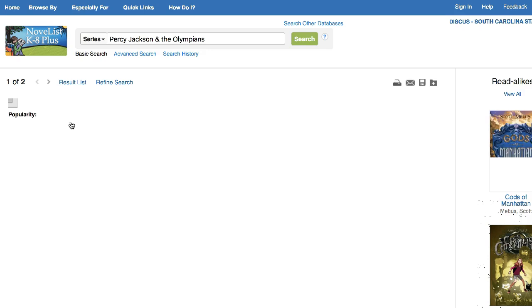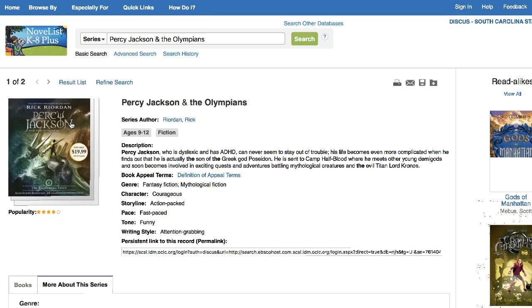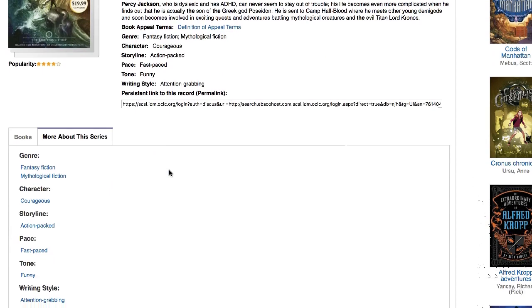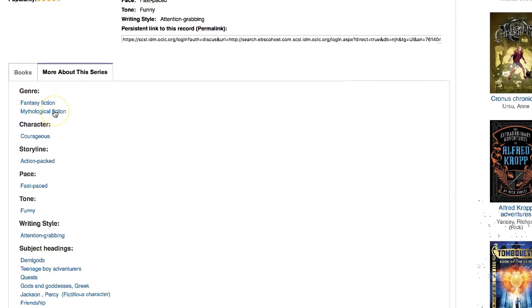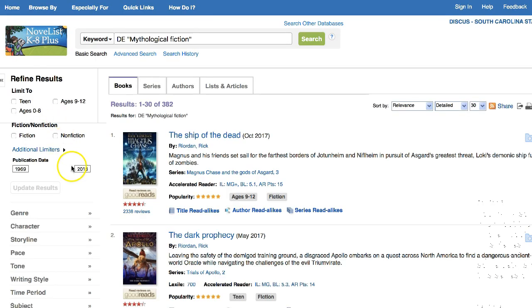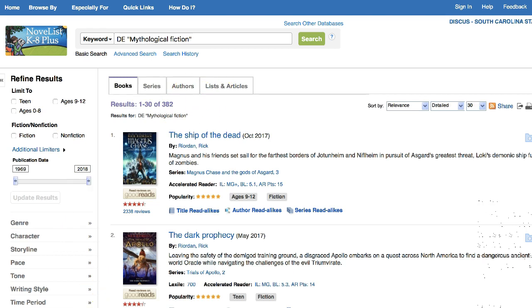Maybe your favorite thing about Percy Jackson is that it's based on mythology. We can click on Mythological Fantasy to see more books that have the same focus. If you're specifically looking for another series or another author, you can use those tabs at the top to find that information.